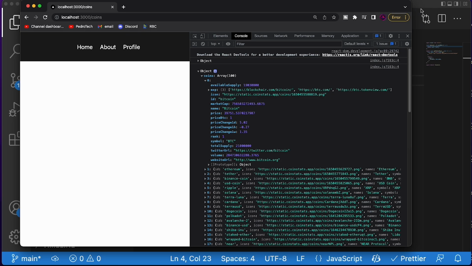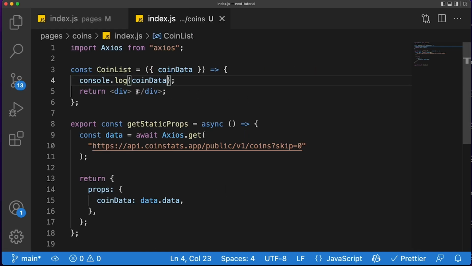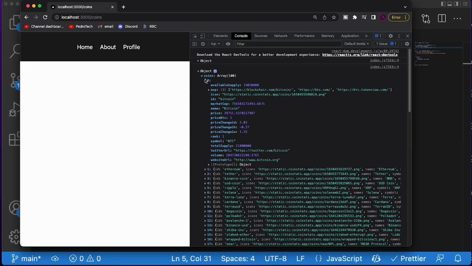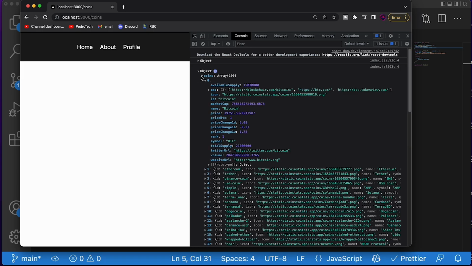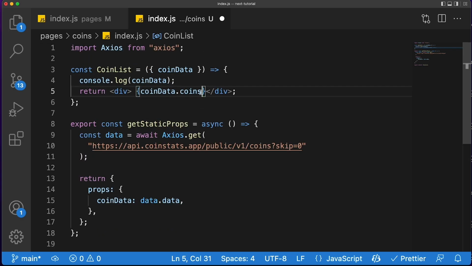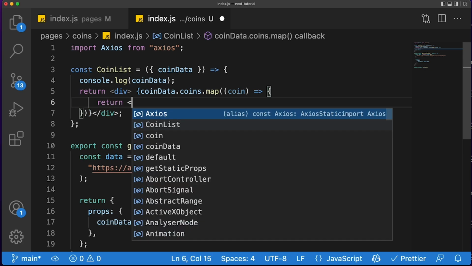So what I want to do is display these coins inside of my project, right? How exactly are we going to do this? Well, we have access to the coin data, so all we can say is coin data.coins, because if you recall in the console log, coin data is an object with one property called coins, and its value is the array of coins. So to actually get the array of coins, we say coin data.coins, and then .map over here, grab the coin from this function, and then just return for each coin.